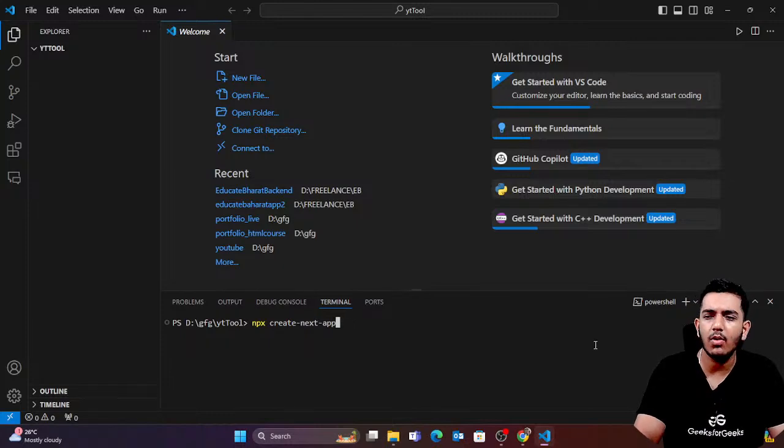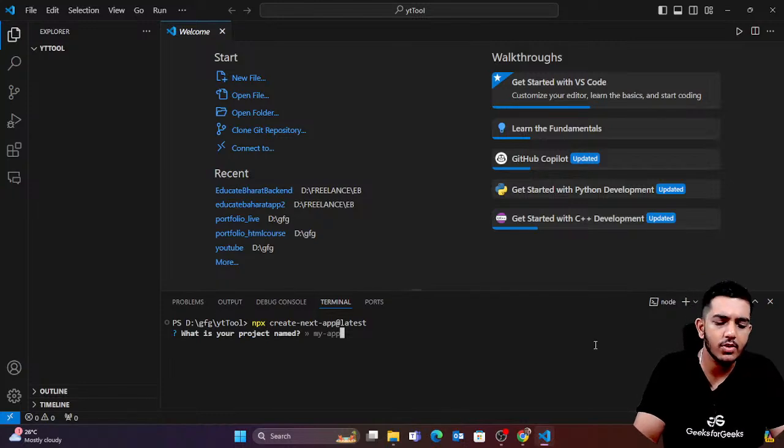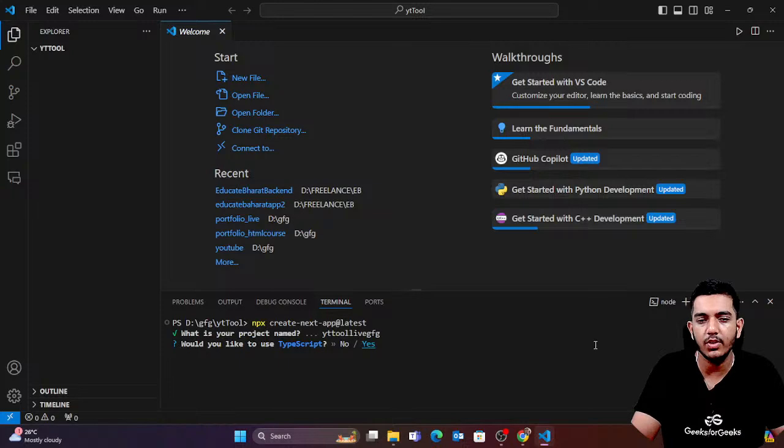First of all I'll write here @latest, that means I want the latest version of Next.js. And then you simply say what your project name is. So my project name is, suppose, YT tool live. Something like that, I have just given the name. Later on I'll push the source code to GitHub, that means I'll provide you the code in the description of this video, and I'll push the code to my GitHub account.